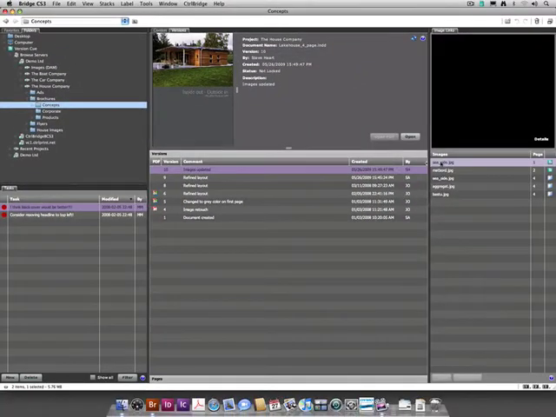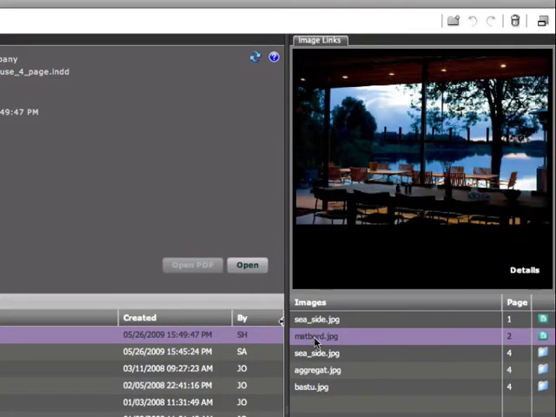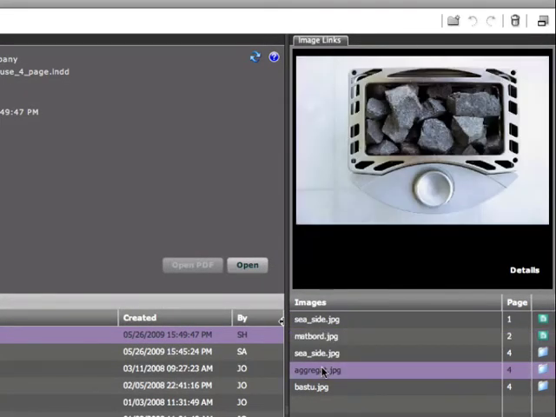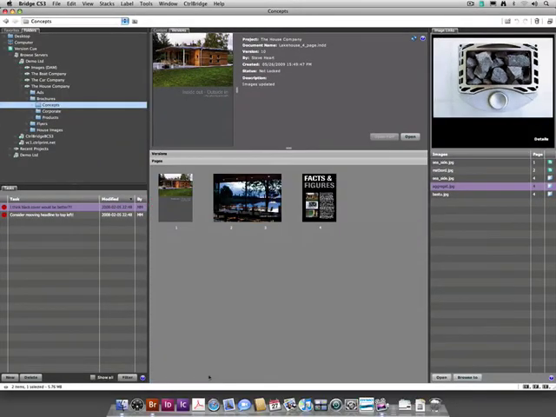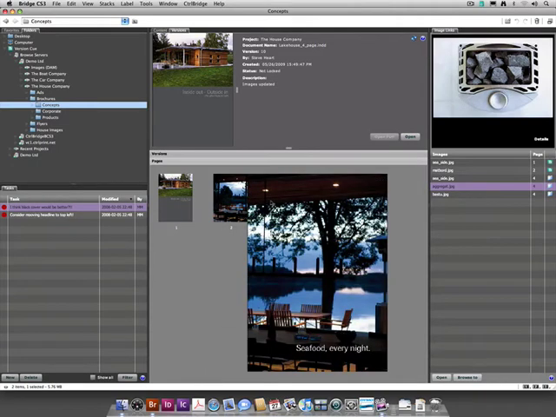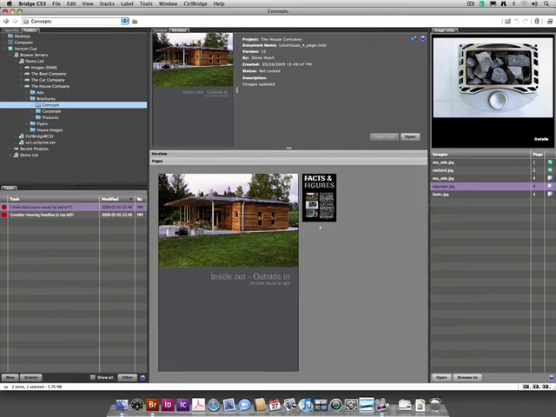In the CtrlBridge Image Links panel, you will see a list of the images and illustrations used in a document and which page they are located on. Selecting an image will show you a preview. Using the CtrlBridge Pages panel, you can even display the entire document page by page.